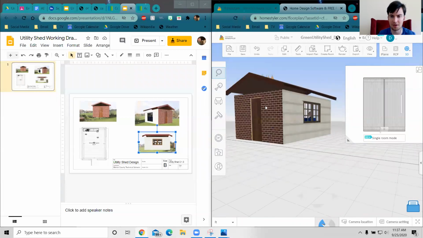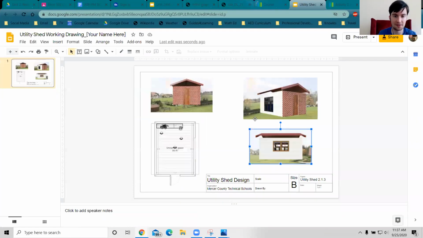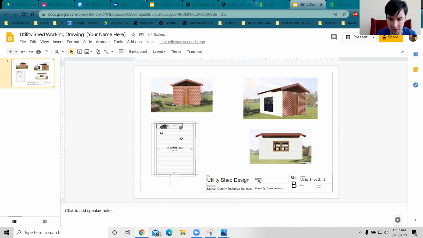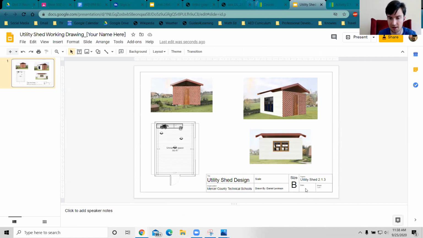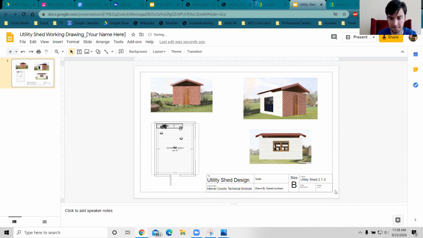Again, better for interior design, but just finishing this off now. Of course, you need to put in your name, drawn by, who is it drawn by, of course, that's your name. We don't have a scale, we're gonna have to leave that blank. But we do have a date. Date I'm drawing this is 9/25/2020, and this is only one sheet.